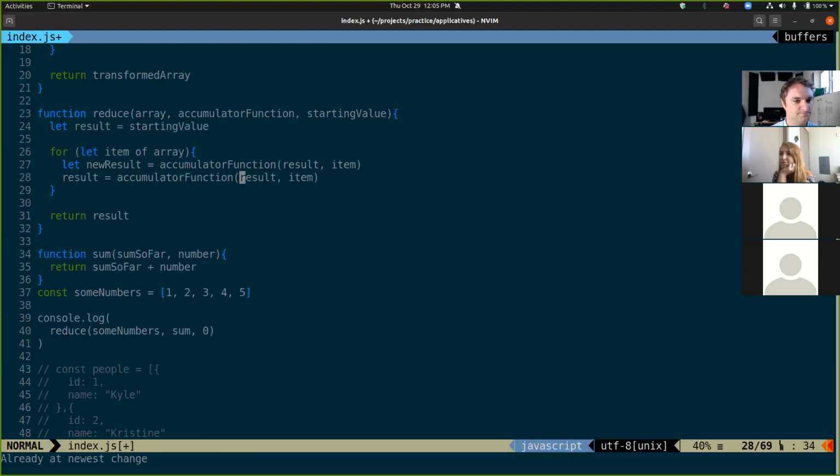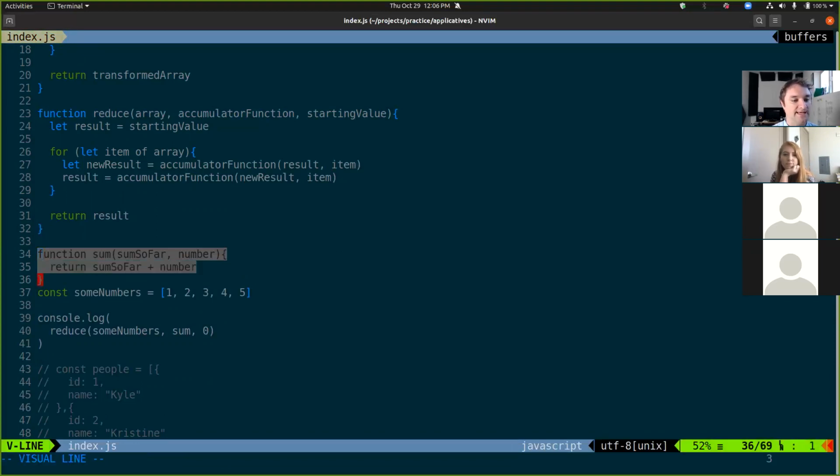So the accumulator function has two parameters, result and item. The accumulator, that's what I'm passing into it. Okay, that's what you're passing into it. And where does that come from? Or are you creating something new? So those are what I'm passing in to sum.